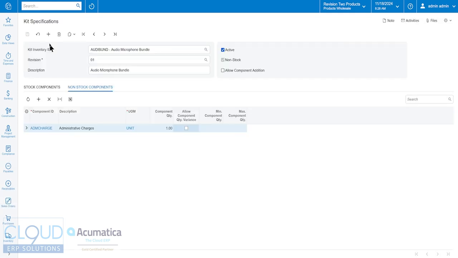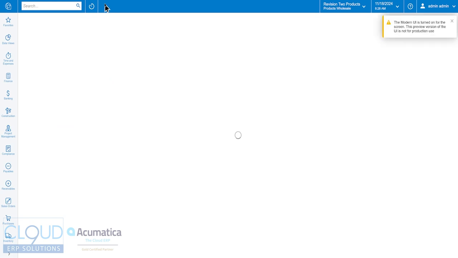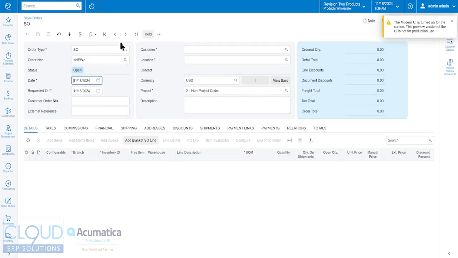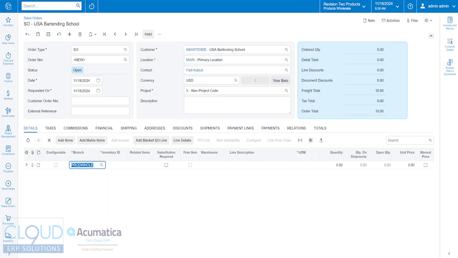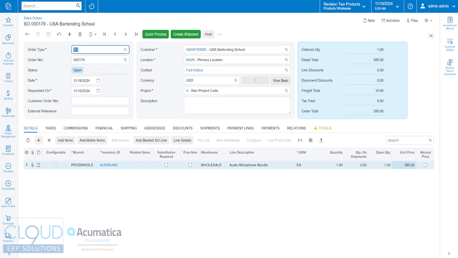And we'll create a sales order and we'll sell this kit. We'll pick our customer. We'll add our item, our non-stock kit. And depending upon the quantity, we'll sell the quantity that we want. Keep in mind that the quantities will multiply from the kit. And now we'll save it.